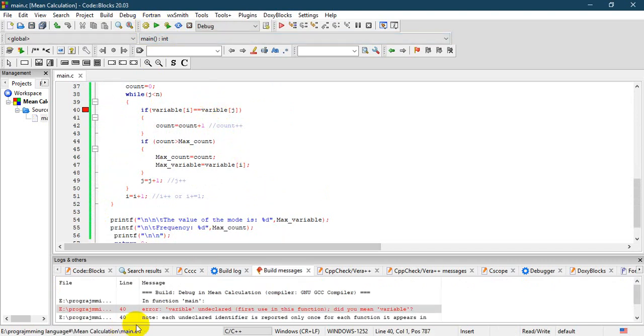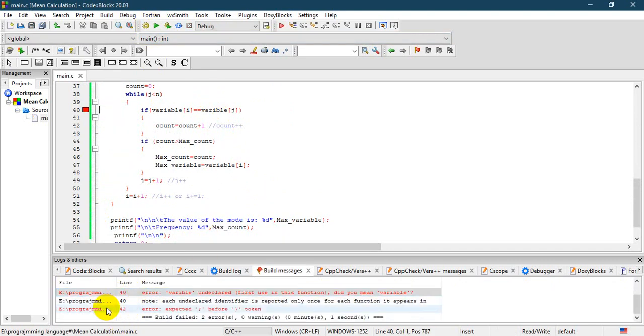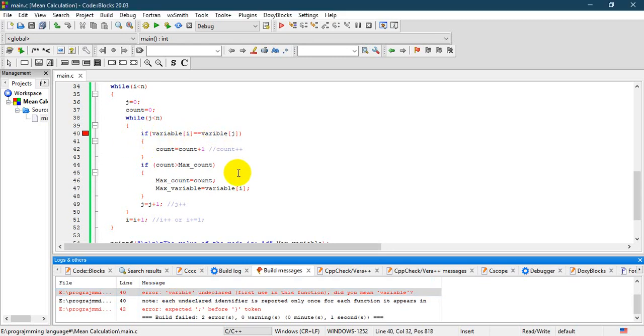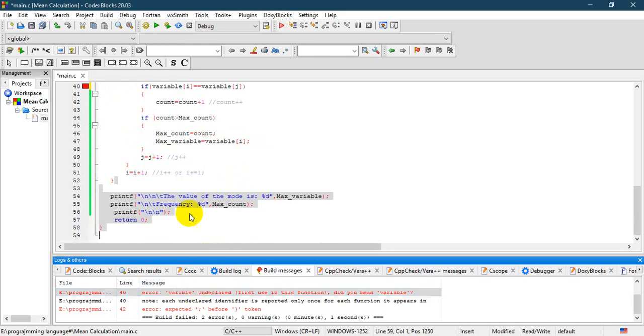So we have an error on line 40. The debugger shows lines 40 and 42 as the main errors. Coming to line 40, we visualize the problem. It says error: variable undeclared. The variable is not the same as the one declared, so in order to correct this, I'll just come and write A. So you see the importance of the debugger in the C Code::Blocks compiler.